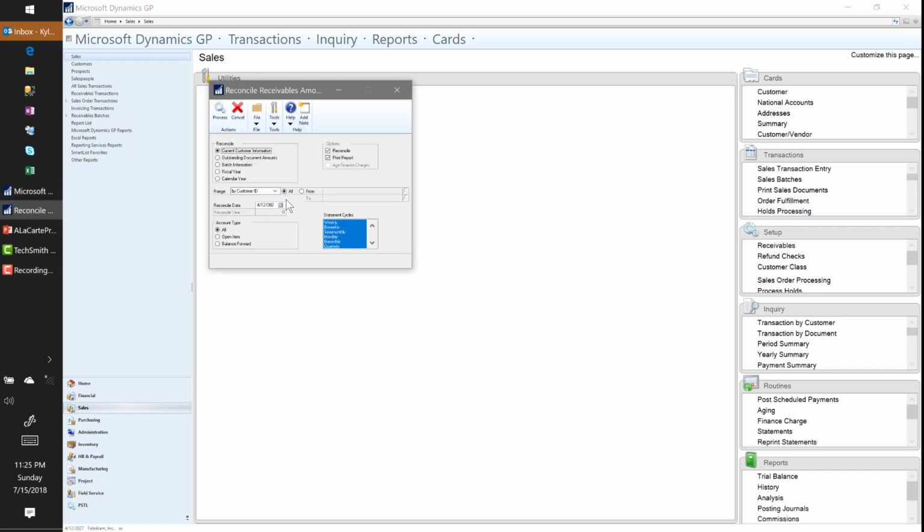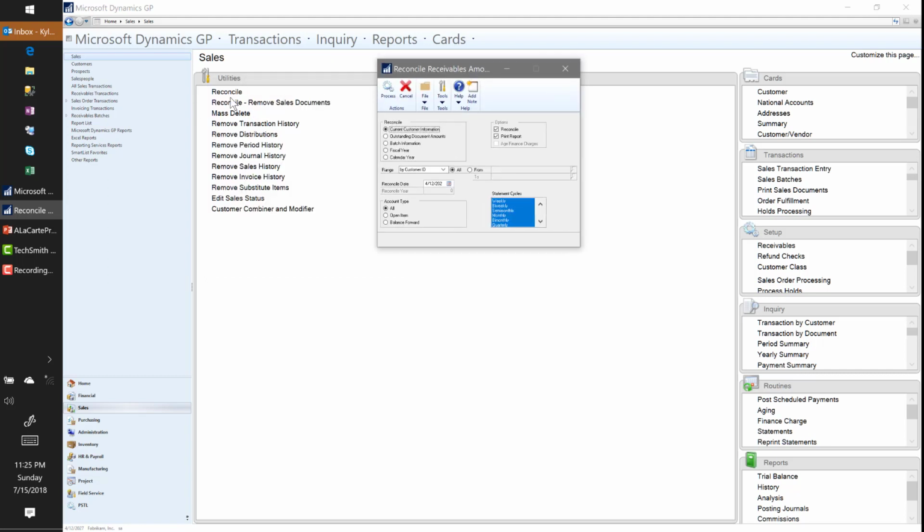Every now and then the system can become out of whack. So let's say I'm looking at an aging report and my buckets just aren't tying out. The utility under here, reconcile, I can reconcile my current customer information or my outstanding document amounts, and that can kind of clean up the system, if you will. So just keep that in mind. If I'm ever looking at this and my numbers just don't seem to be tying out, start with reconcile and see if that fixes your problem.